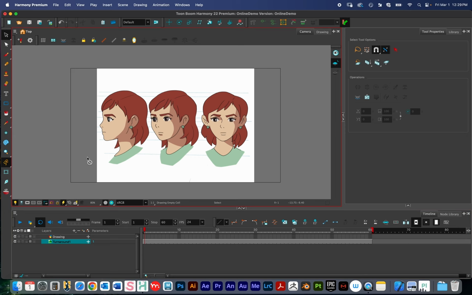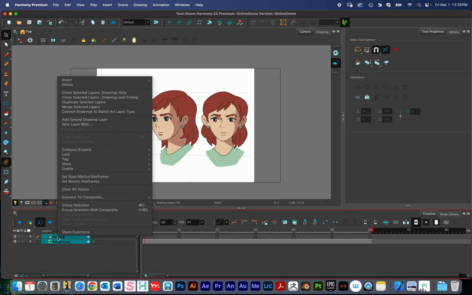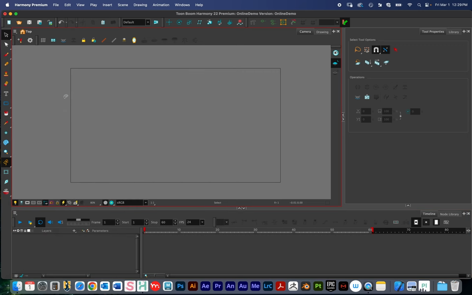One thing you'll notice about camera mode is we have this bounding box right here, and that's indicating that if we were to render, anything inside of that box will render, anything outside of that box will not show up in your render. So let's go ahead, I'm going to hold shift, and then I'm going to right click on these layers, and I'm just going to go ahead and delete them right here.